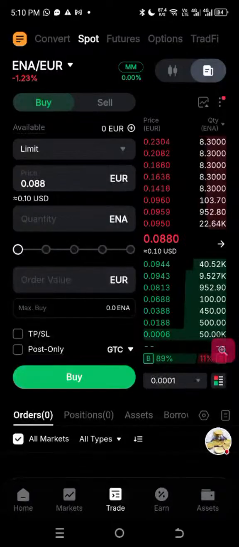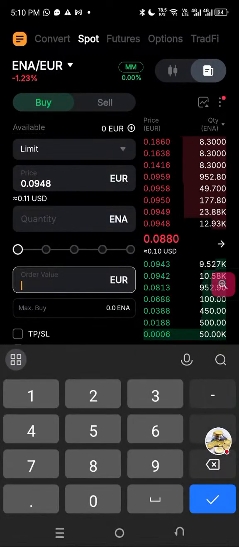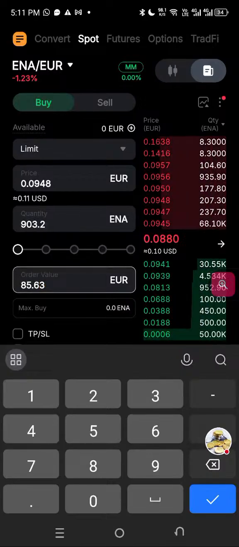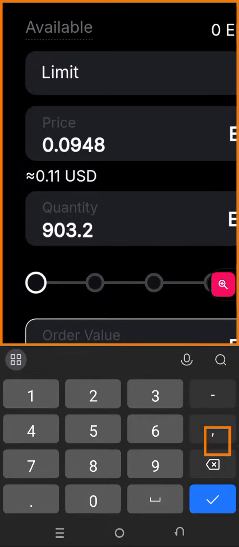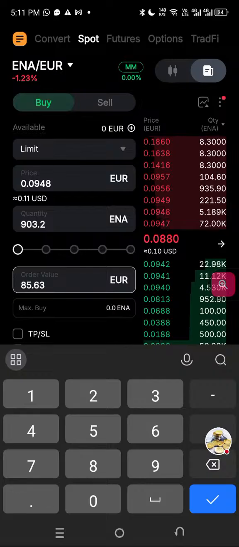Don't forget that we got $6, right? So let's see. Choose the higher price and then put in the euro, which is, how much is the euro? 85.63, and we're only getting, see what we're getting? We're only getting 903.2. Take note of that, 903.2. We will now take this 903.2 pieces of ENA and try to sell to USDT and see whether this is going to be profitable or not, people.